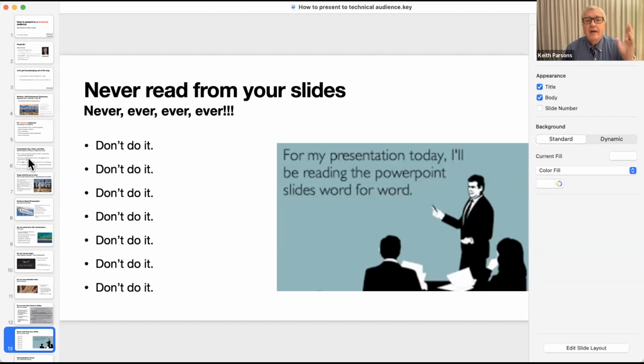Just don't do it. You can save it by not putting a lot of text on your slides, but just don't read your slides. I've had people who have memorized their entire slide deck word for word, and then it's like, oh, I know my material. True, but so did everyone else about 30 seconds before you did. So don't ever read your slides.